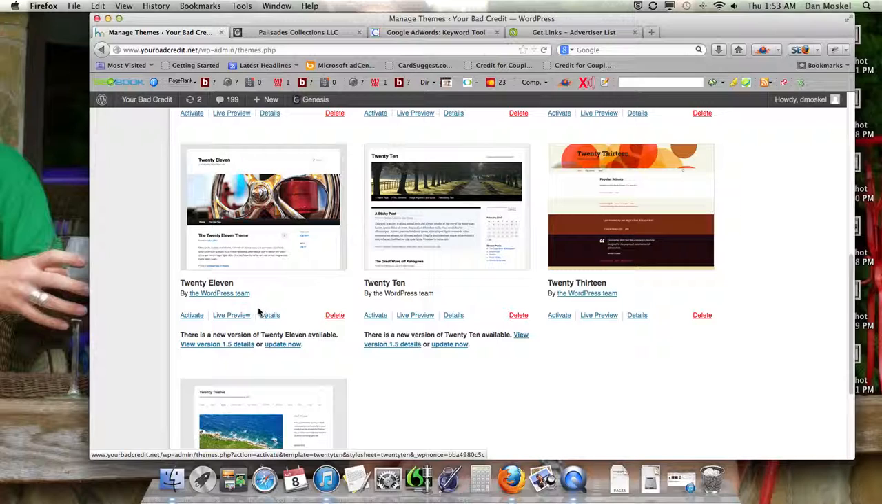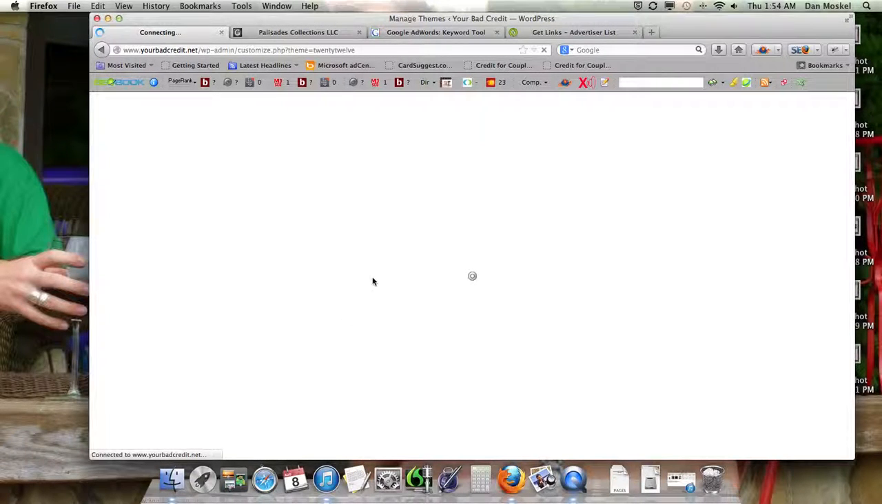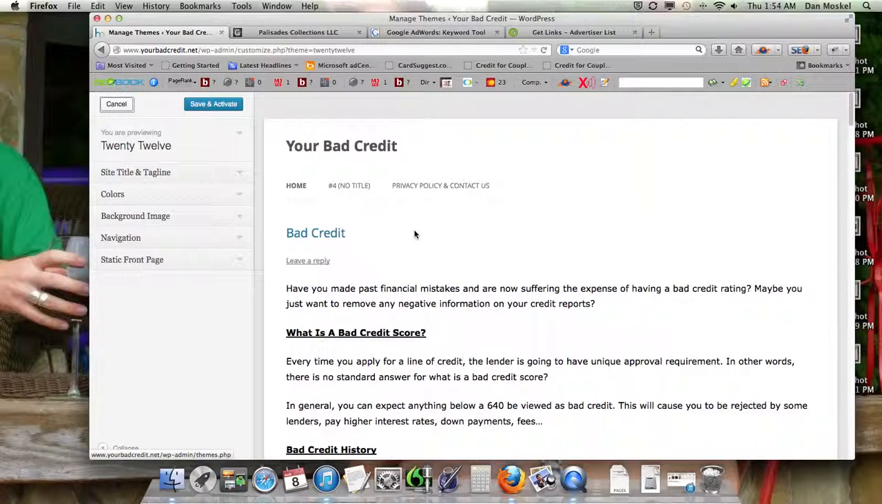If you want to preview, you can always. So this is the most recent WordPress default as of my understanding. Let's just preview to see what our site would look like with a free theme, or the default free theme. This is what it'd look like. It'd change from this to this.